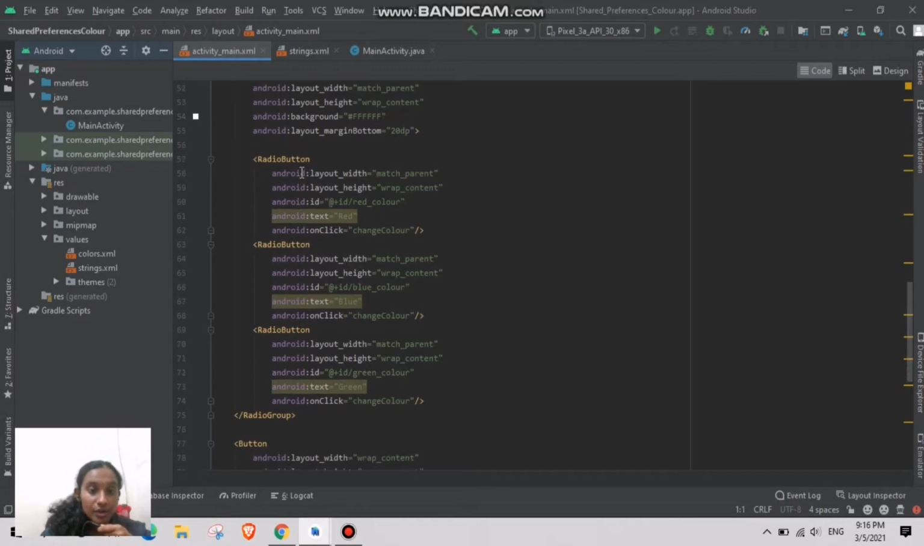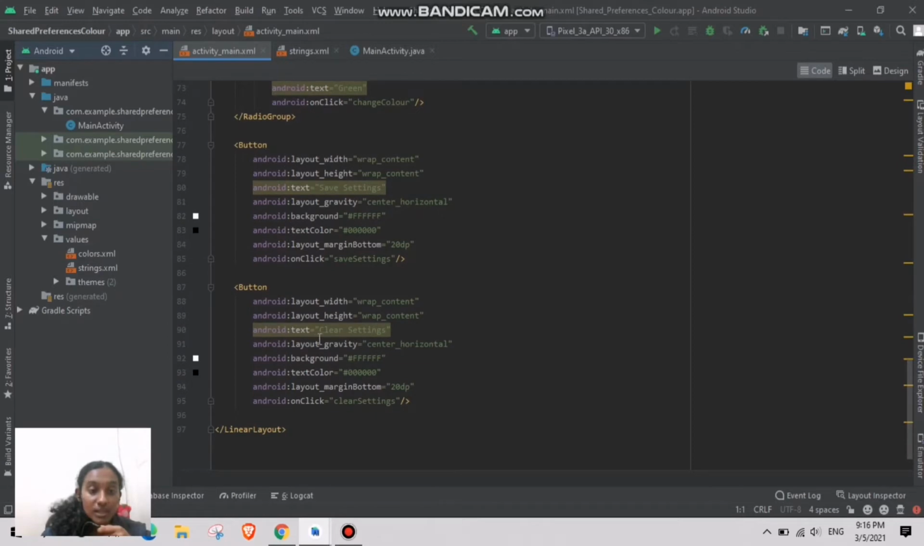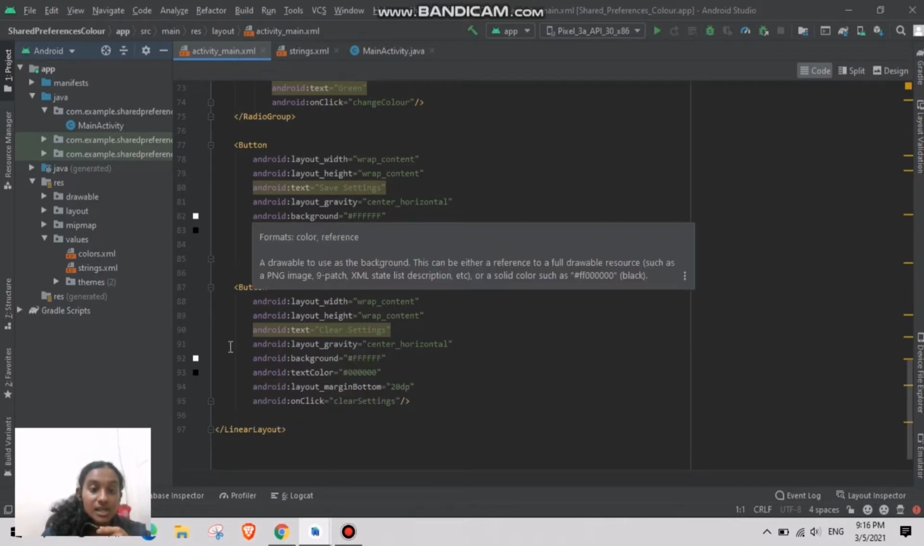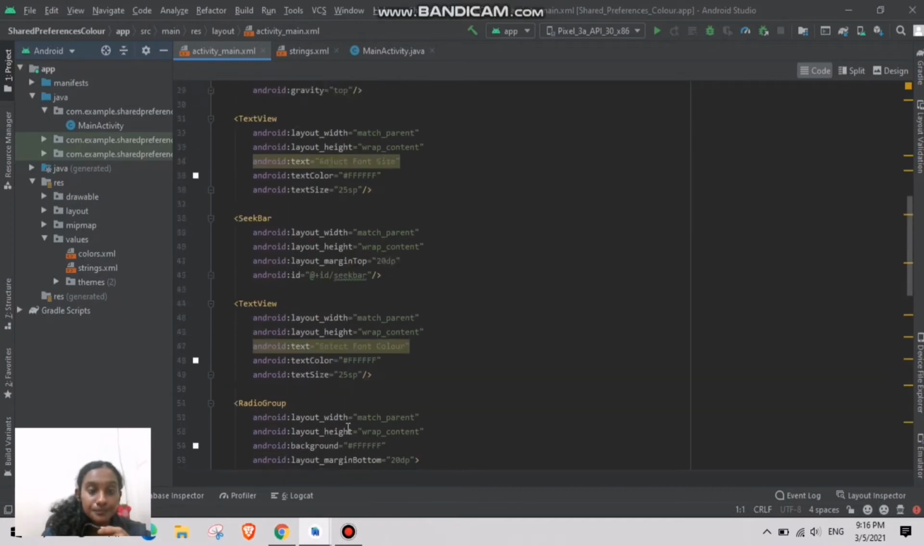And then we have a radio button for text red, and on click will change color, just a method. And then we have another radio button, text blue, on click change color, and last is green, change color. And then finally we have two more buttons. One is to save settings, and another one is to clear the settings. So on click for save settings is the method save setting, and for clear settings it is clear settings. And then we close our linear layout.